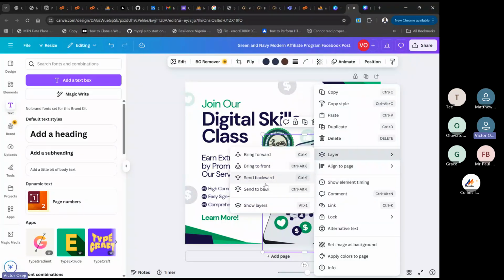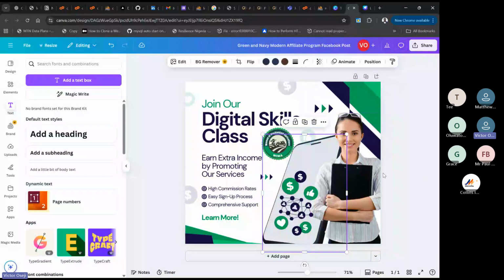So there's a difference between send backward and send to back. Let me do this. I click send backward, all right? It sends it back behind the lady. You can see it's behind the lady now, right? Send backward means it should take it behind the last layer of item.